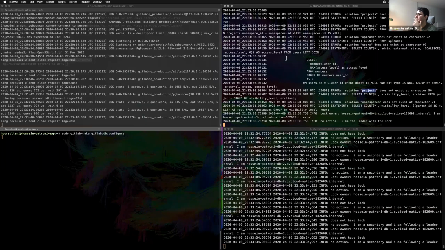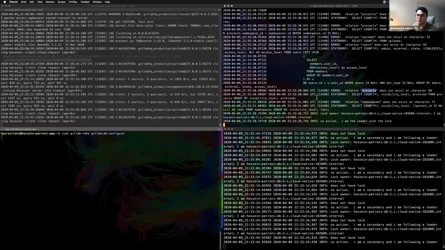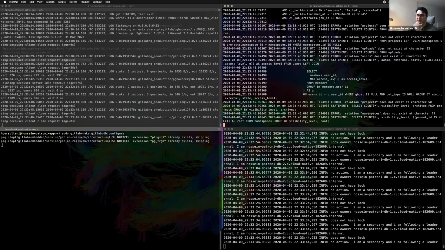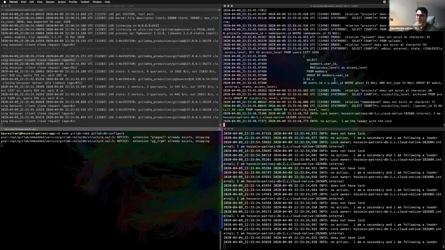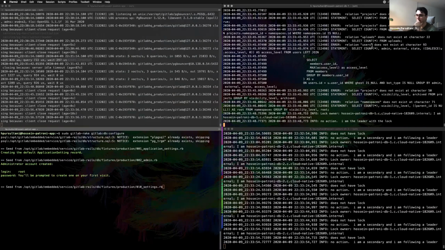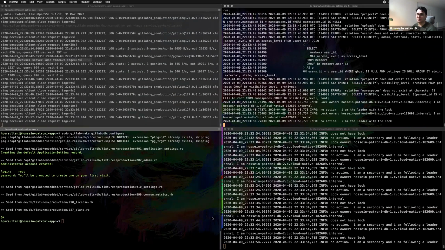So this is all GitLab exporter that tries to query the database on non-existent relationships. So all these missing relations, missing tables. Okay, okay, okay. We have it. So moment of truth. Let's see if we have a running instance or not, because honestly, I didn't get this far.